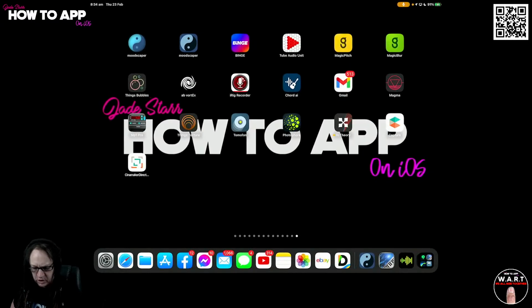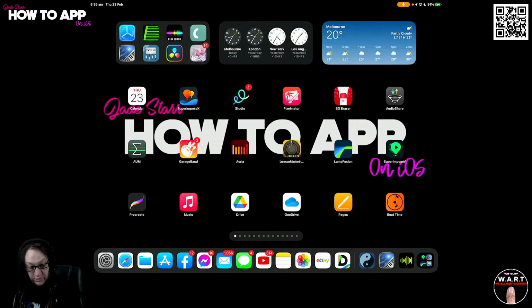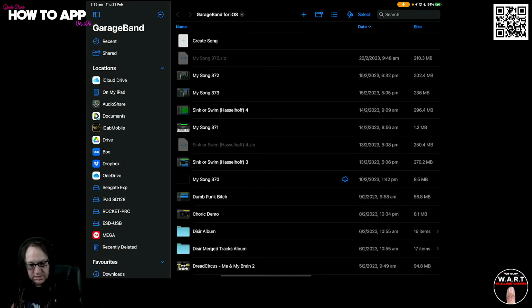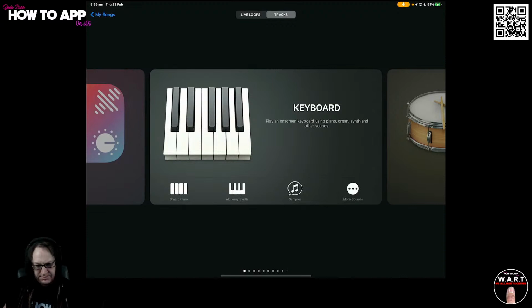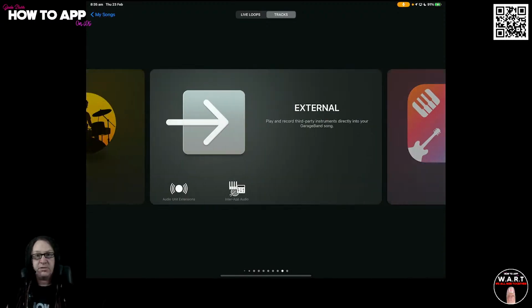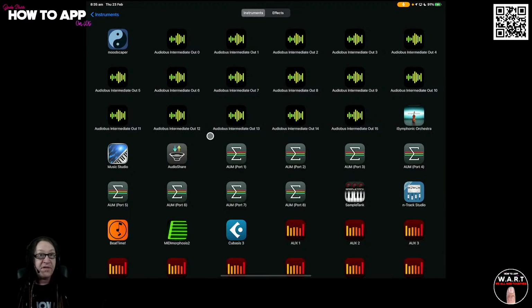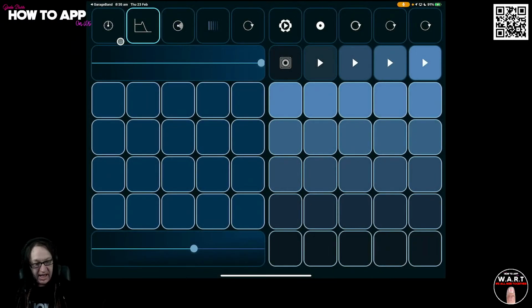So now, if I open up GarageBand, for example, let's show you how we would do that. I've already opened up Moodscaper. We'd open up GarageBand, create a new project, and you have this little section here called Audio Unit Extensions and Inter-App Audio. So we'd click on Inter-App Audio. Now, because I've already opened Moodscaper, GarageBand can see that it's open, so it's put it at the top of the list. And when I click on it, it takes me over to Moodscaper.